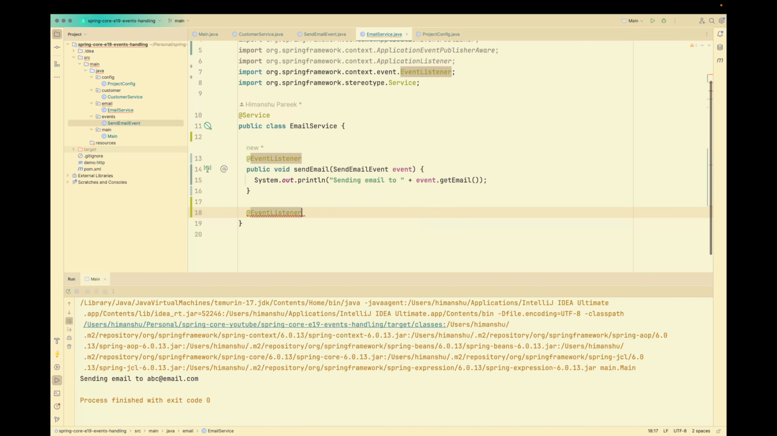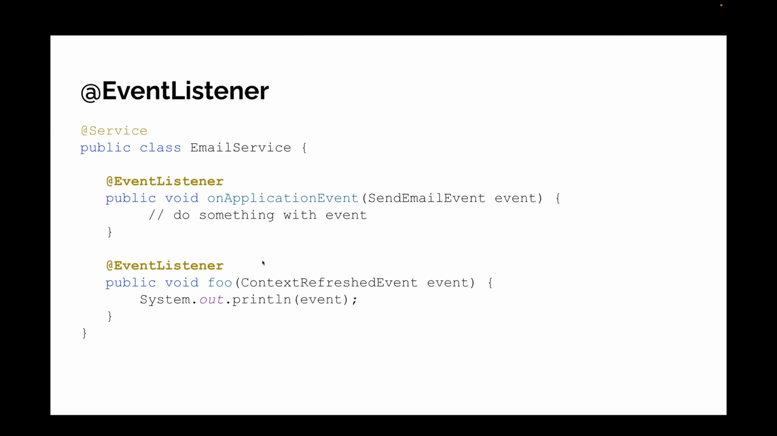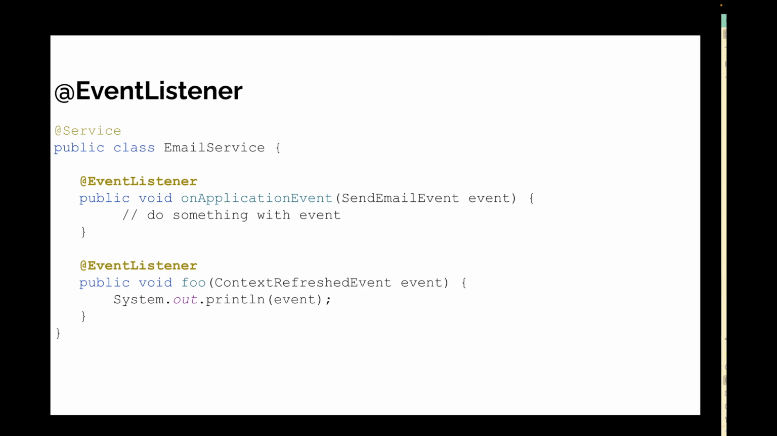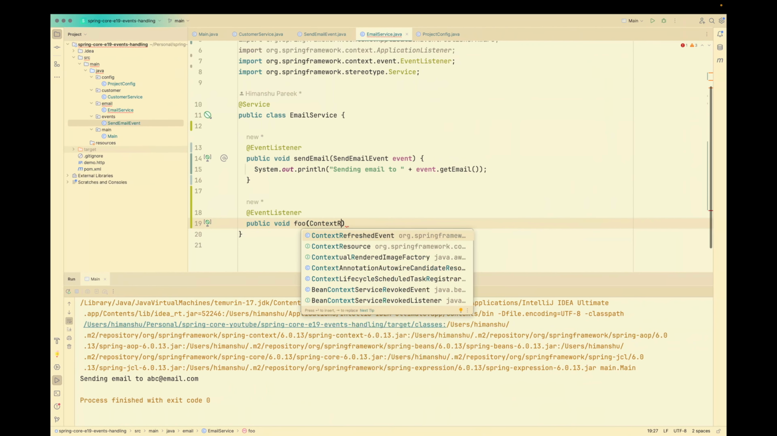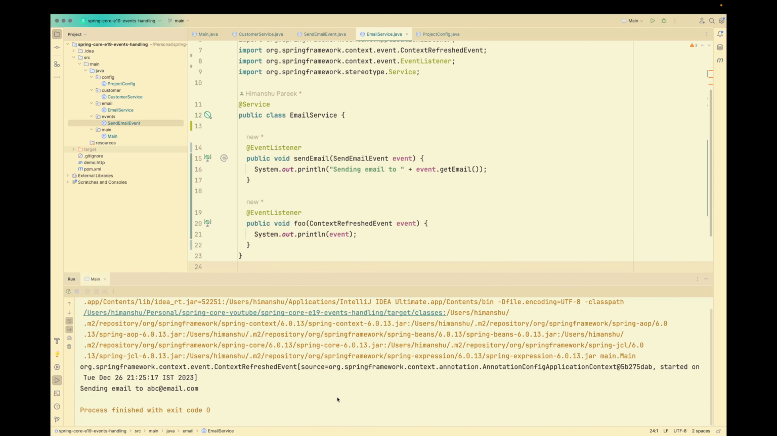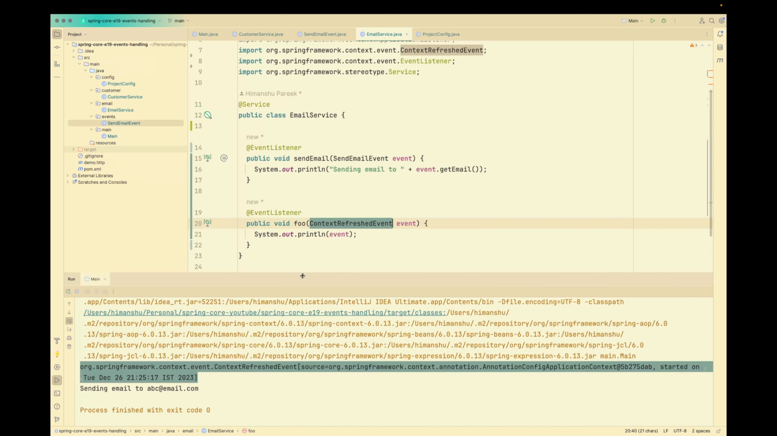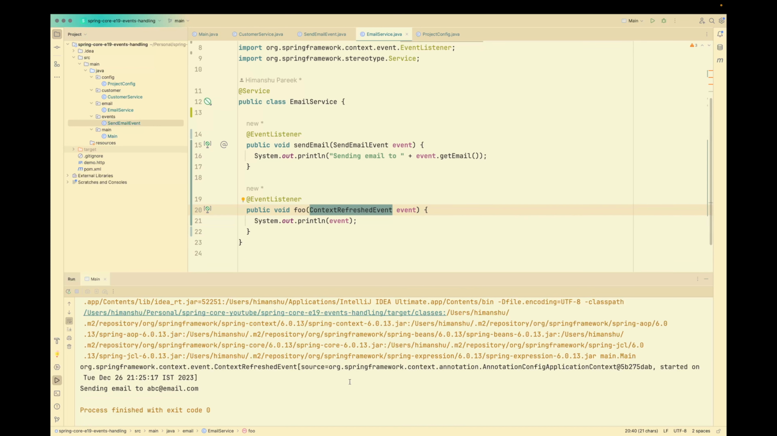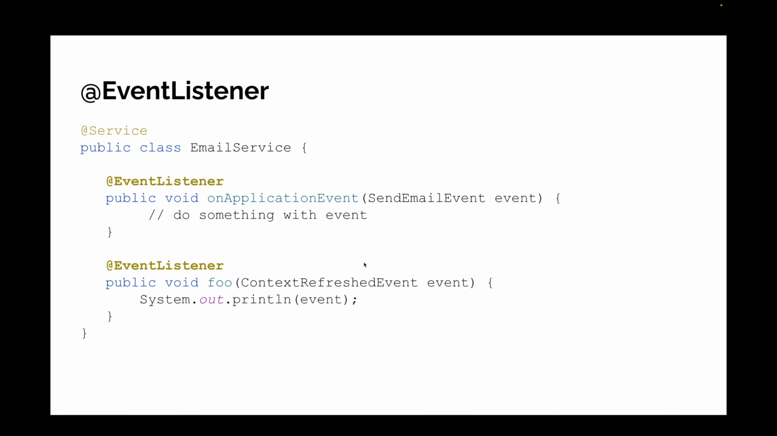So we can create as many event listeners as we want. Let's create another one, void, and the method name can be anything. ContextRefreshedEvent, and let's print out the event. Okay, let's refresh it. Now we can see here we are listening for ContextRefreshedEvent, so we are printing the event here, and then we are listening for this SendEmailEvent, so we are printing that here. So that's how we can use the EventListener annotation to listen for events.